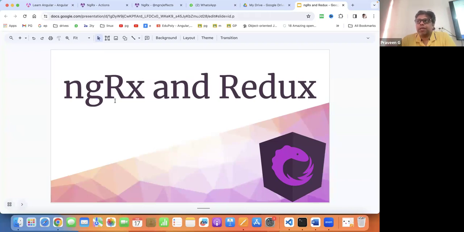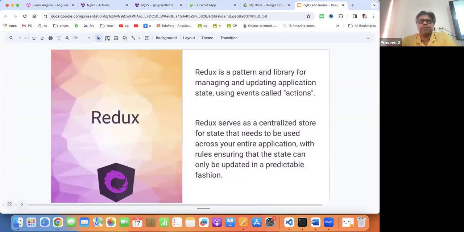NgRx is a library which follows the Redux pattern. So then you should understand what Redux is. I'm not going to explain Redux in depth. Redux is an advanced version of Flux. I am not going to teach that, but first of all, what Redux is is a very important point.